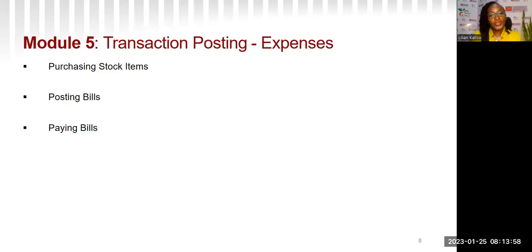In the fifth module, we're going to look at transaction posting. We'll start with expenses, and we're going to show you how to purchase stock if you're selling stock. How do you purchase your stock items? How do you create a purchase order? How do you issue the purchase order? How do you receive your stock? And ultimately, how are they ready for sale?